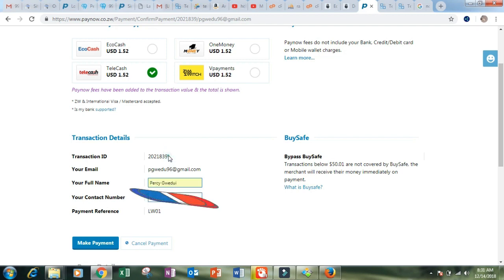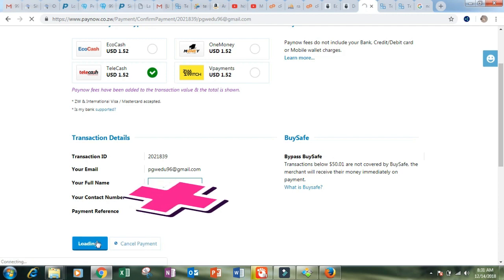The transaction ID you cannot edit, and this is the email and your contact number, for when the company needs to contact you after that. This is the payment reference, in which the company will be able to see what you paid for. Then you click make payment and it is going to load up. Let's wait for it to load up.